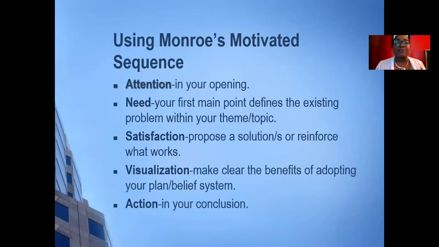Roman numeral 1, that first main point is defining a problem. You need to convince your audience that a problem exists, and within your theme or topic, looking maybe at the causes and the effects of it. You could definitely go through the chronological stages of the problem. So there are various ways to define a need for change. And we're going to talk more about that.